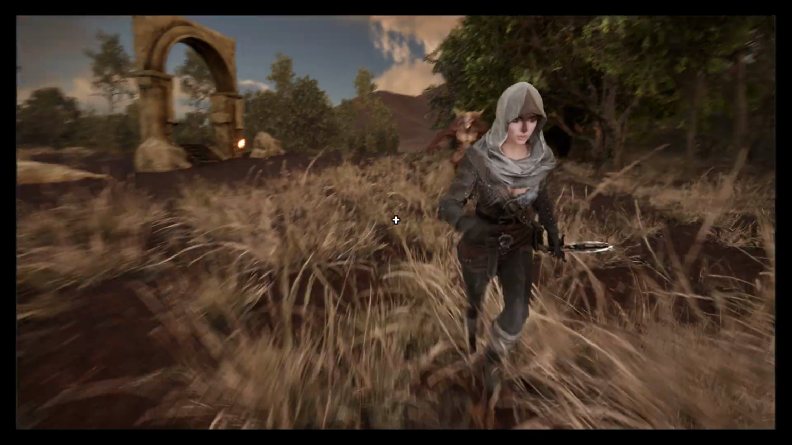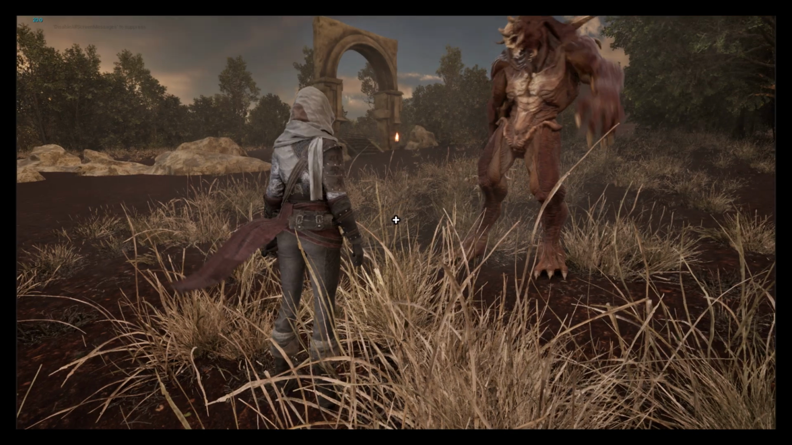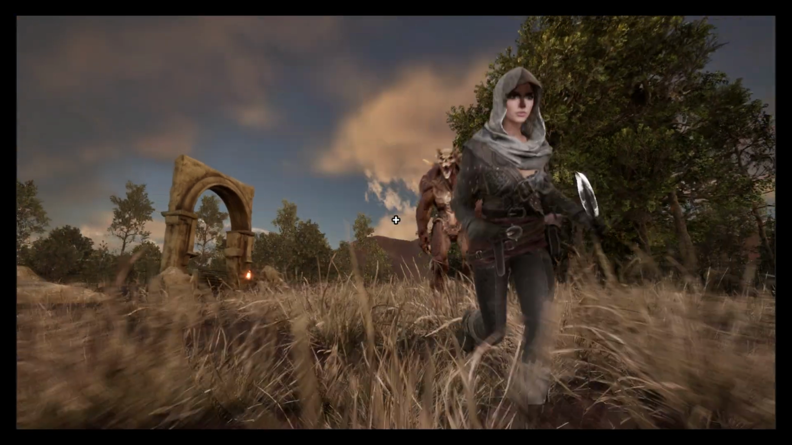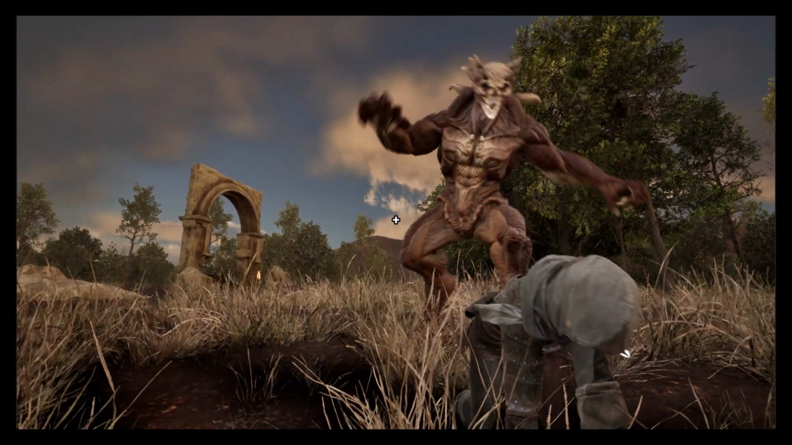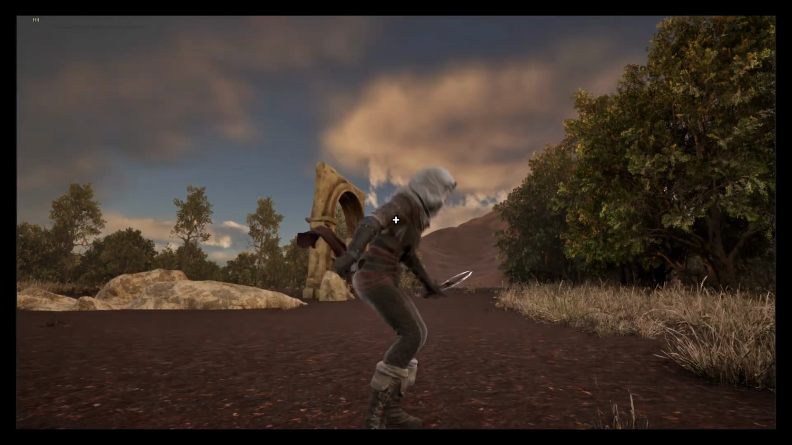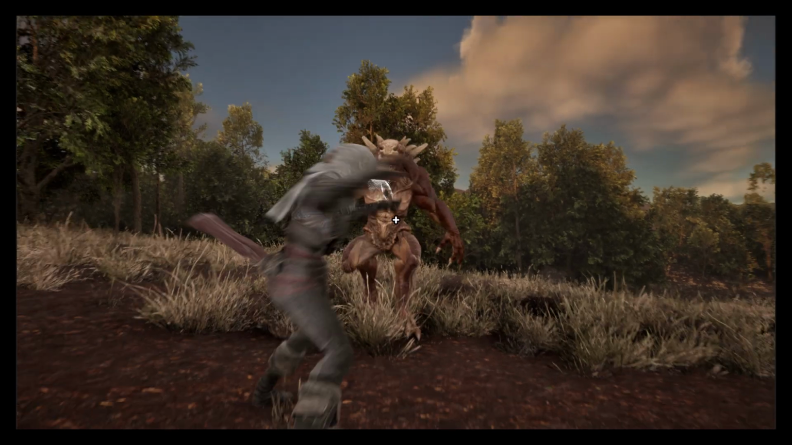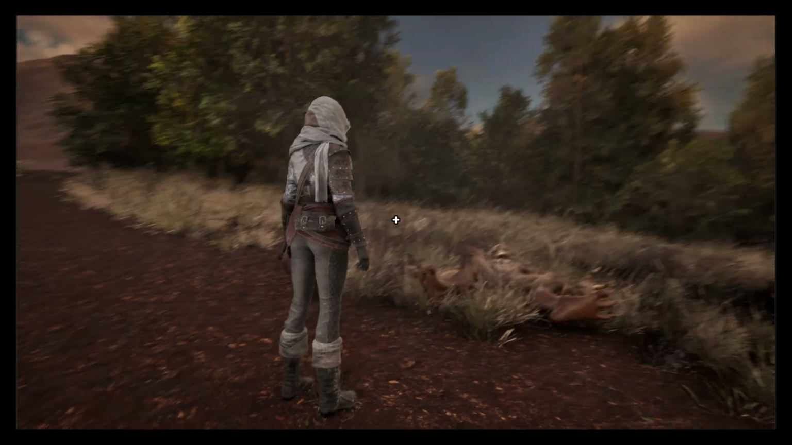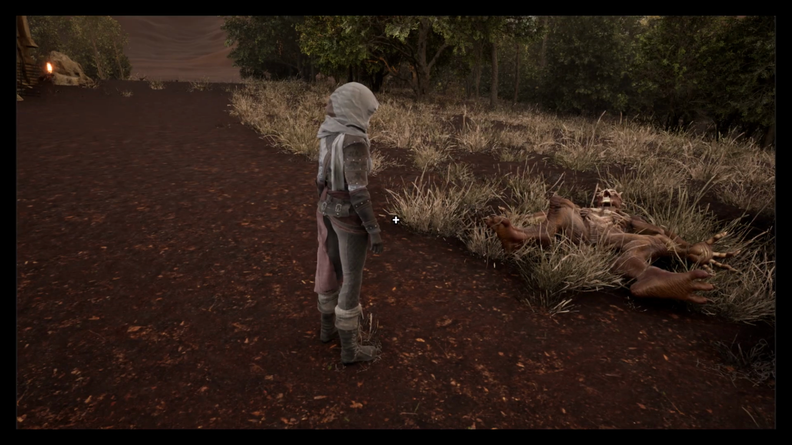And then just one more hit ought to do it. Maybe one more after that. Teleport. Weird. There we go. Notice that it's not popping back up again.